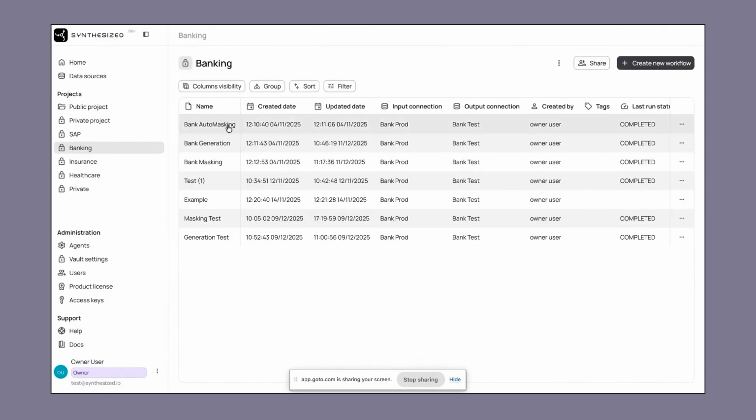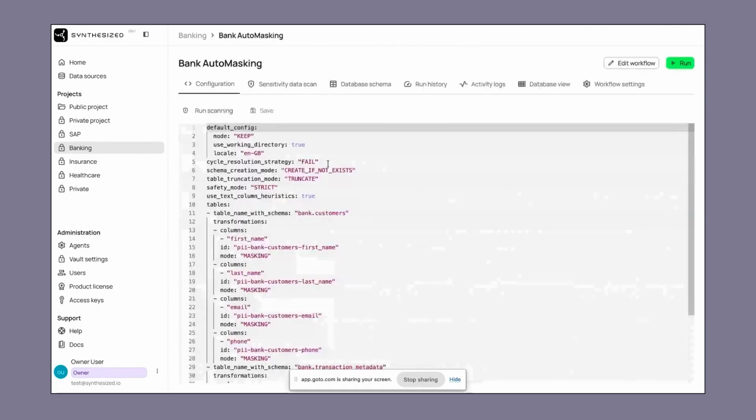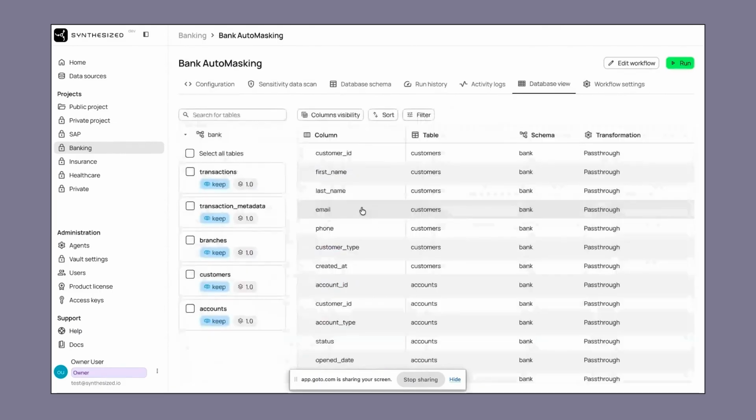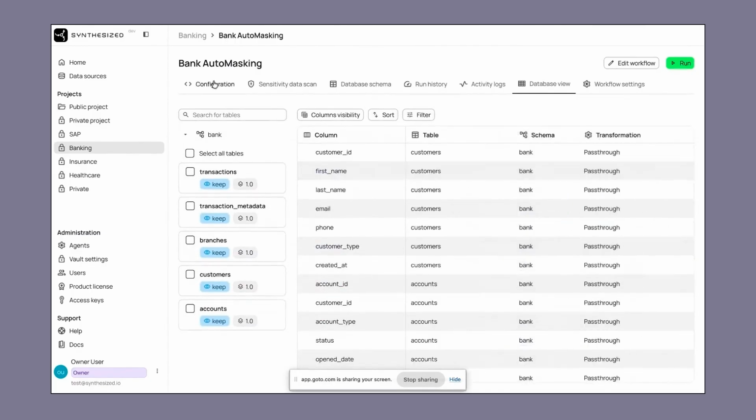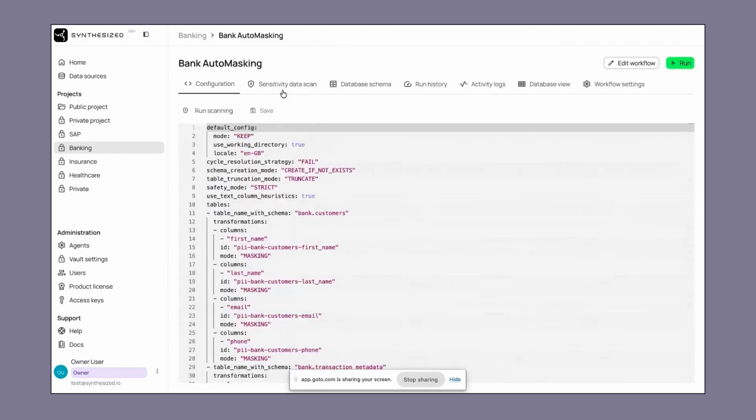So if I come over to a masking flow, you can see that we have a data as code approach. Now, this allows us to essentially go down and configure data to the lowest level. But importantly, in this scenario, this has actually all been generated by our machine learning. So I haven't had to do any of this. We do also have a database view or a visual view, which you can achieve the same outcomes with, but it's a less code approach.